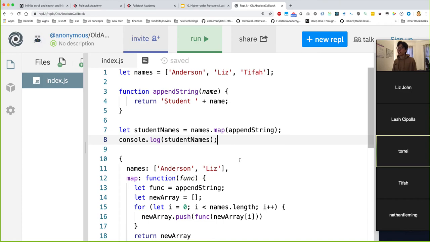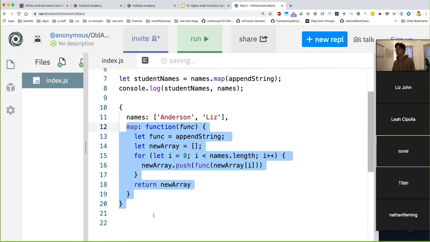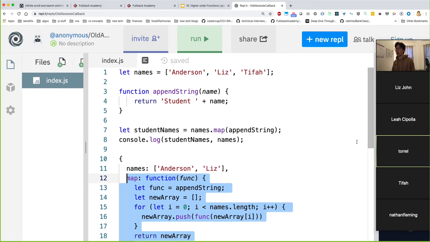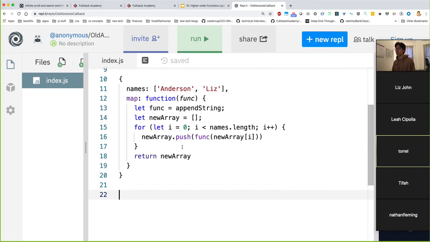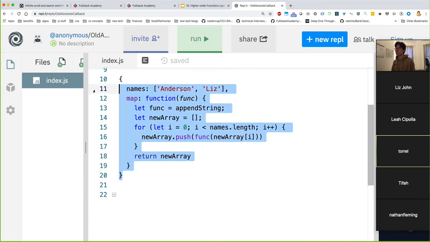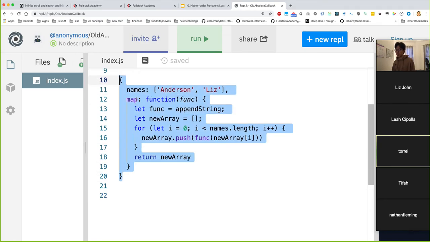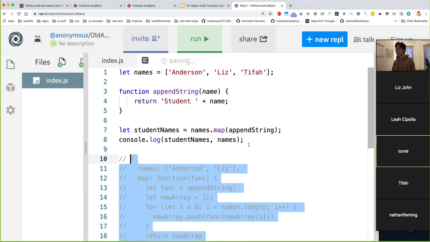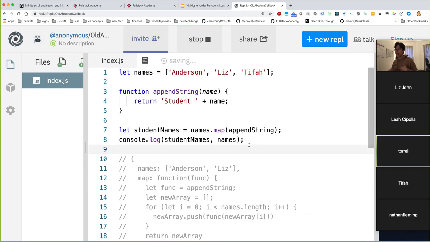Map creates a copy. So map does not touch the original array. When I do student names and when I say names, they'll be different, and that's why map is so beautiful. It does not mutate, and that's why I use it all the time, because it's not changing the other array, and I don't want to change the other array, because what if somebody else depends on it? I don't want to mess things up for them. I just want to do my own thing. I'm not going to touch what anybody else did.